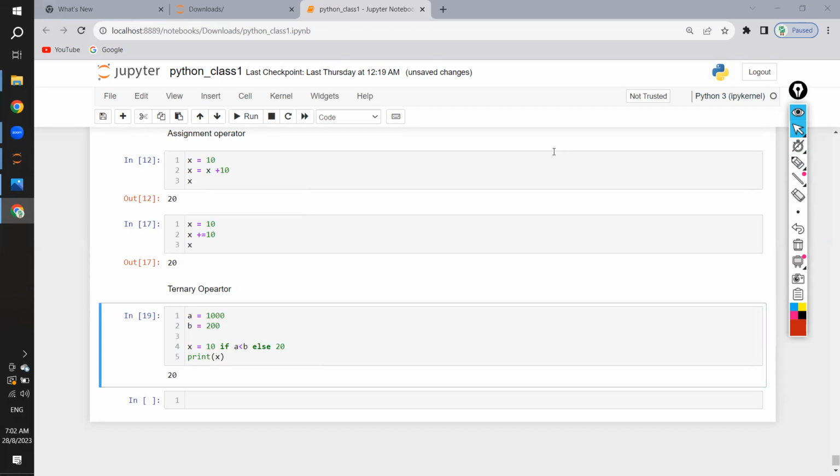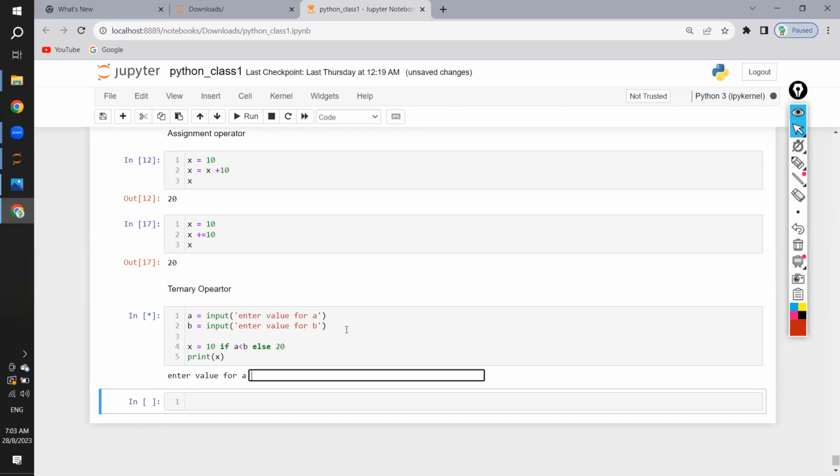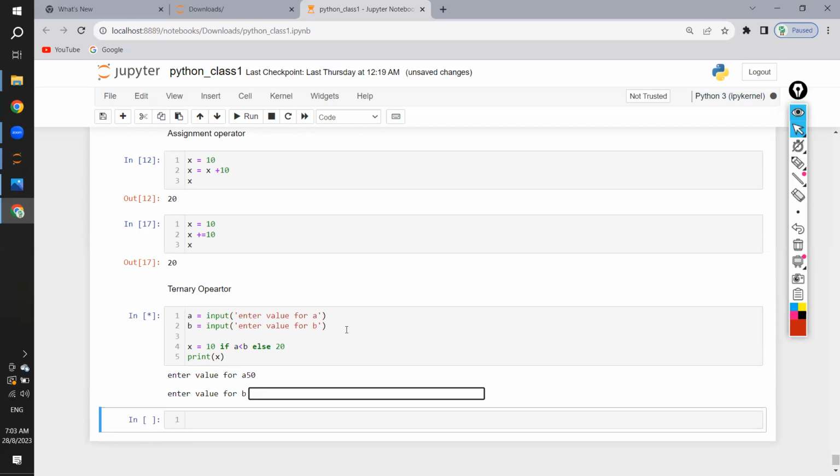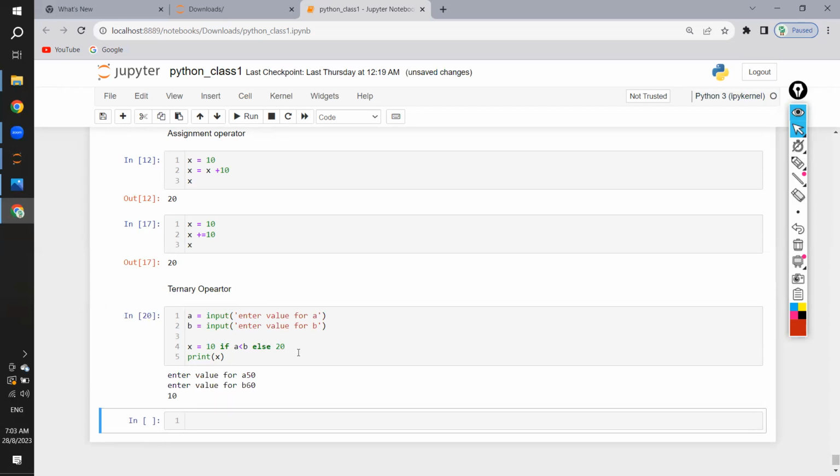Okay, cool. So now, as I said, instead of directly giving the value, why not we give it as an input? I will say input, enter value for A. Similarly, I will say input, enter value for B. Now if I do this, it's asking for values, I'll use 50 and 60. Now it's getting 10.